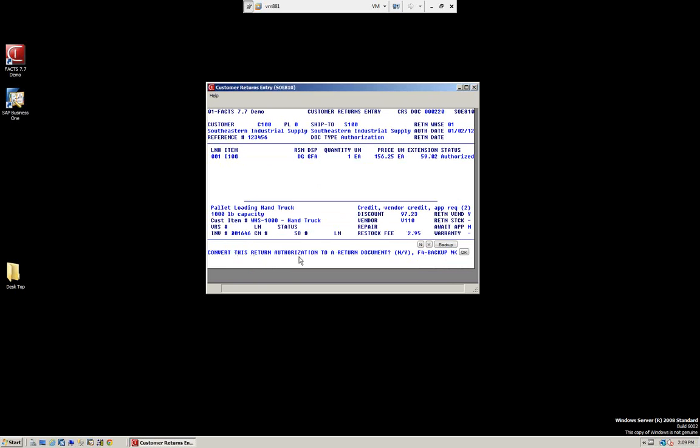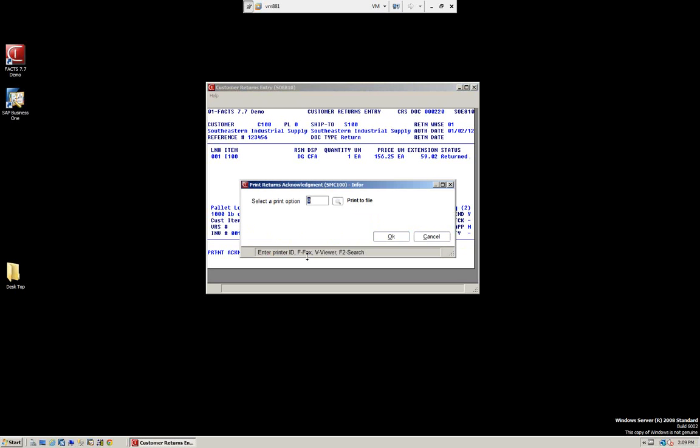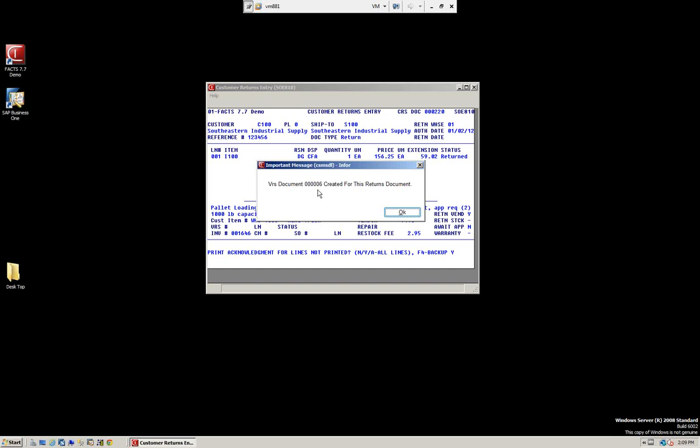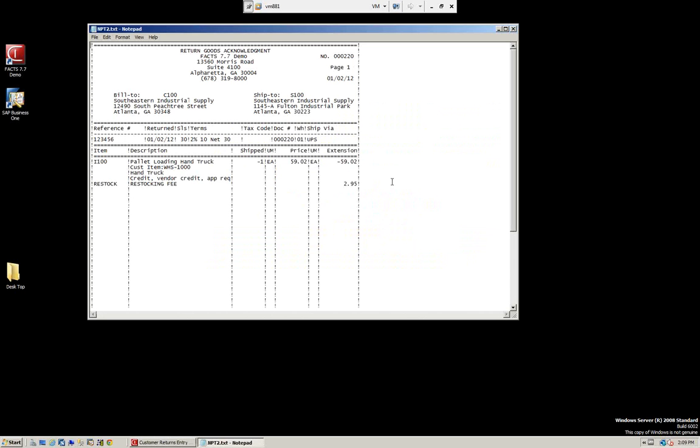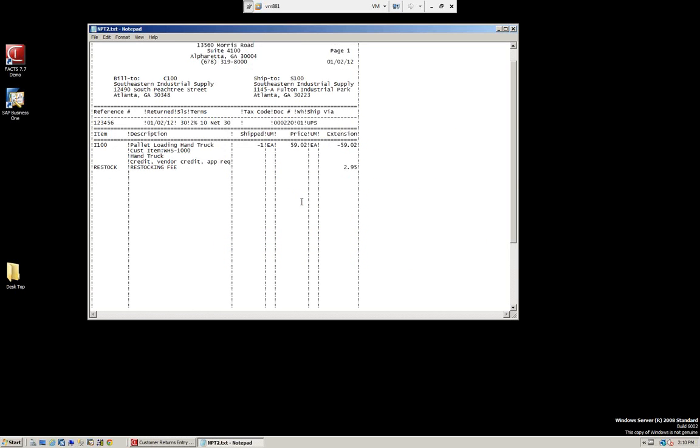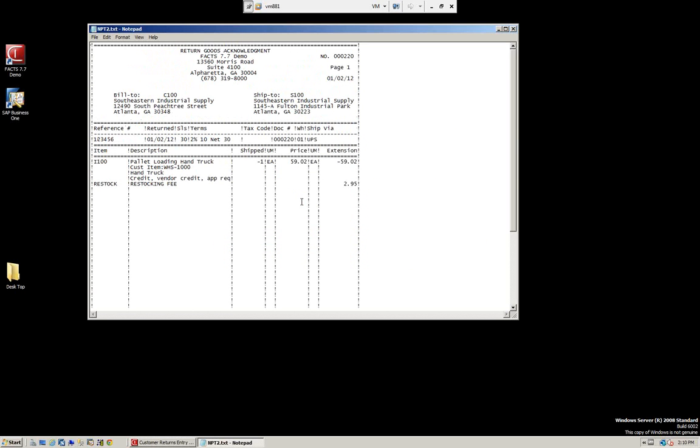Go through the process. We want to convert this into a return document. So here we're going to say yes. And again, we have the option of printing it. And you can see that the document was created for the returns. If you look here, you can see 220. So we've created our document. So again, a very simple process. It's just kind of an extension of the FACTS software. This is allowing me to track that information.